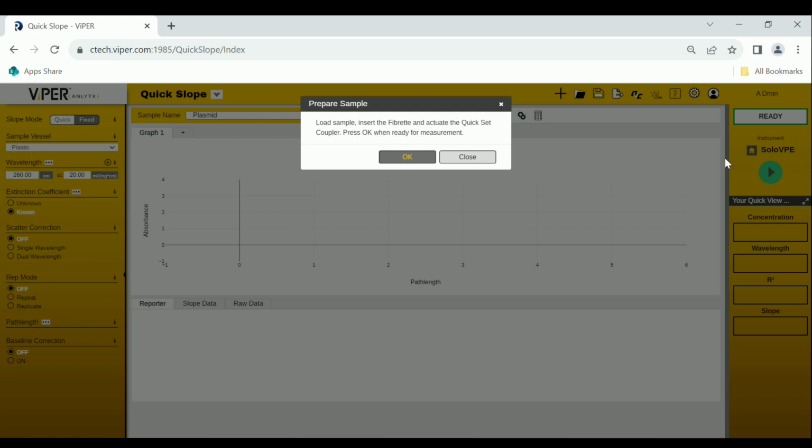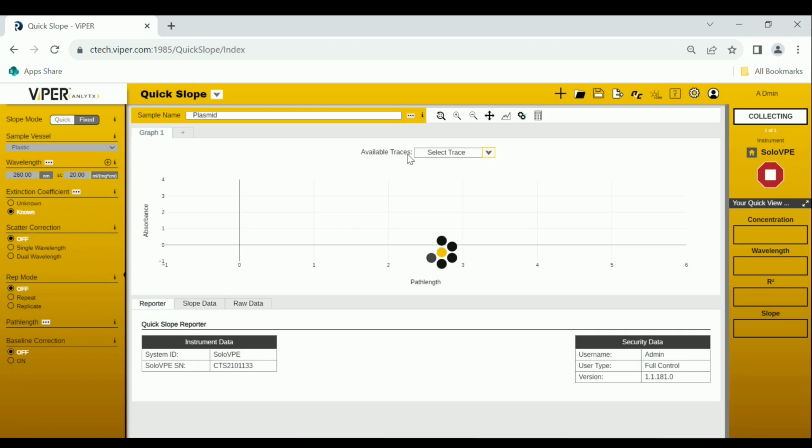Anytime you hit the green play button, this prepare sample dialog box will pop up to just make sure that you've done the correct steps, which Paul did previously. We're going to press OK. And then the SoloVPE is going to go down to its 0 path length position. It's going to do its internal search algorithm to find one absorbance, and then it's going to take 6 data points going down with the method parameters that we set on the left.